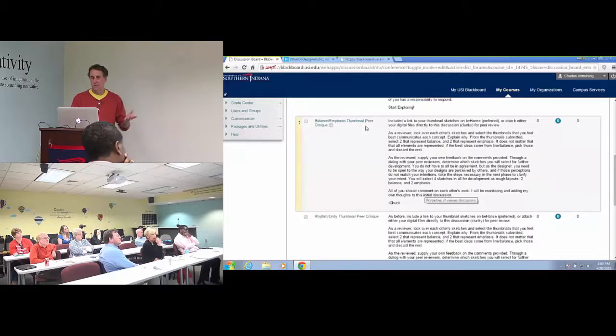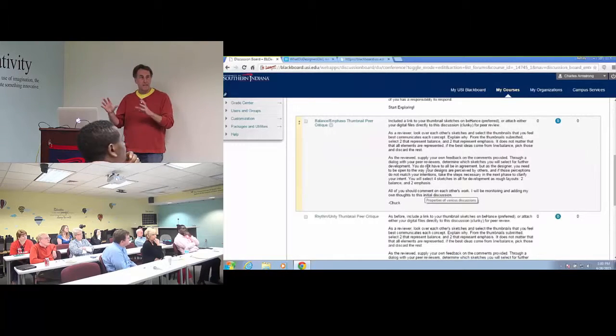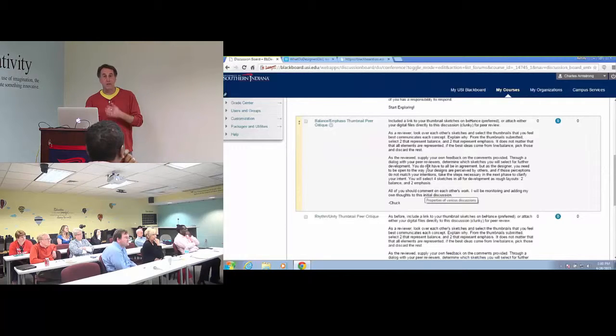The balance and emphasis thumbnail peer review, this would be the first one that they would do. And so I've got the instructions here of what I want them to do. And when I set it up as a group, they will be able to upload their own thumbnail, either JPEG files or PDF files. And then in a small group, they can look at, it's still going to be a lot for them to look at, but they will do it themselves.